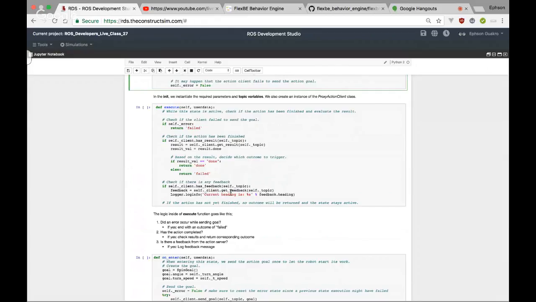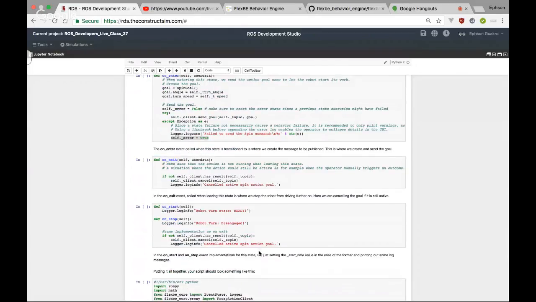Remember, this logger class is just a build-up on the ROS log info that we've been using in ROS as usual. Then in the on exit, when we're leaving the state, we check, because sometimes the on exit is called when the action actually didn't finish, the server didn't finish processing the goal. Sometimes we terminate it manually. So we check inside the on exit: is the server still processing? Has the result returned? If not, then we cancel the goal so that the robot doesn't show any sort of misbehavior, like it's still processing the goal when the behavior has already ended.